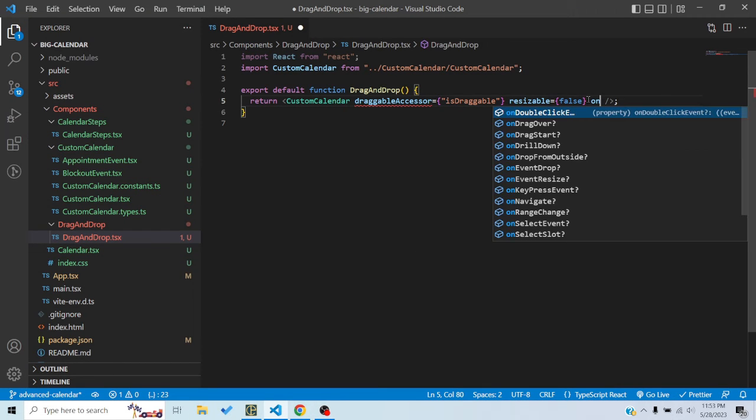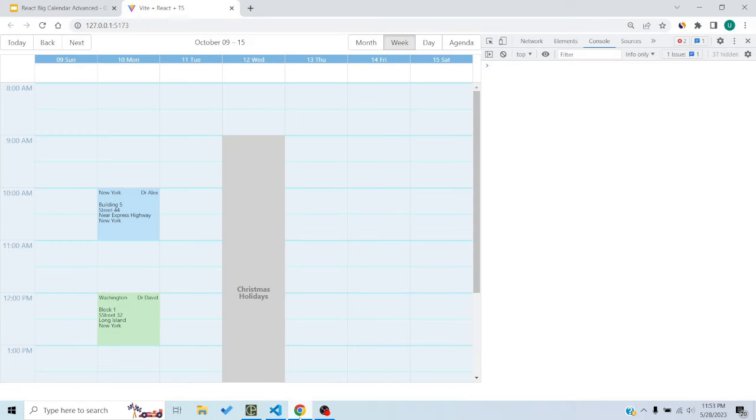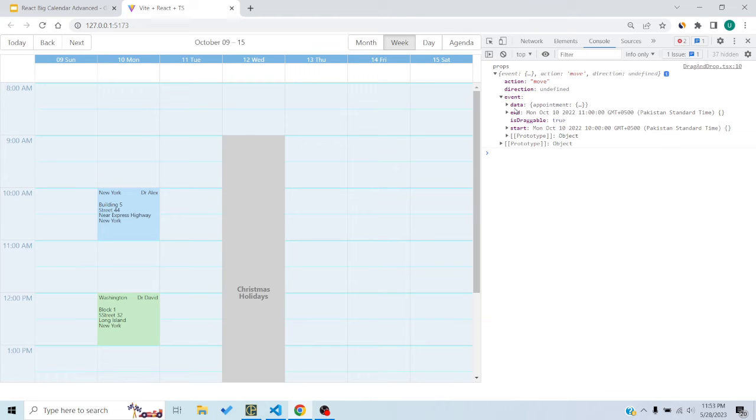And then there is a function on drag start. Whenever the dragging starts, you will see some information about the dragging. So I drag it, and you can see that this pops out. The action is moved, so I'm moving the appointment, and the direction is undefined because I can move it in any direction, so it doesn't really know. Then there is the event object corresponding to this event. Simple.